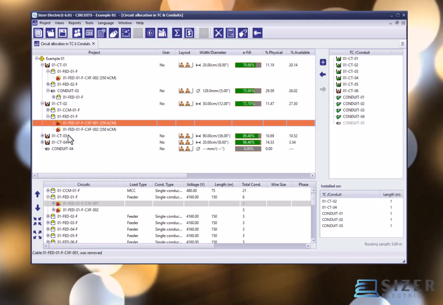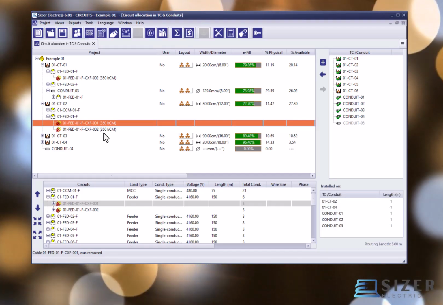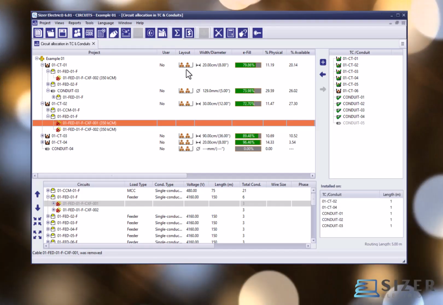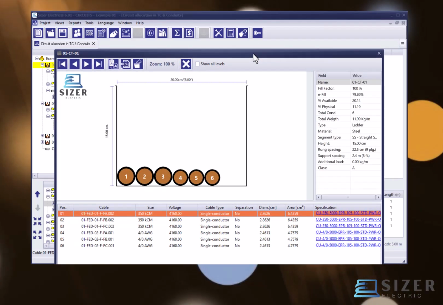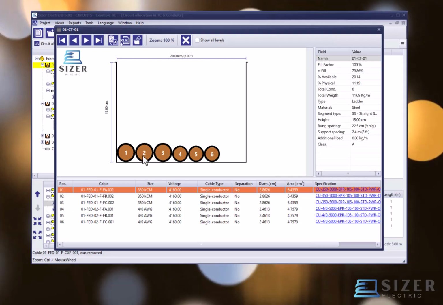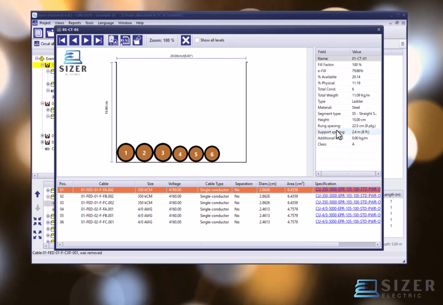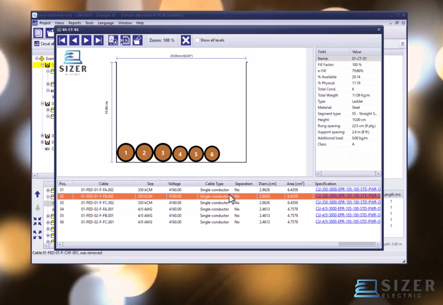For a better understanding of the conductor layout inside a cable tray or conduit, click the tray-shaped icon located on each record line. This option allows you to view an image of the conductors assigned to the tray, a list showing the tray characteristics, and a list with the main characteristics of the conductors.